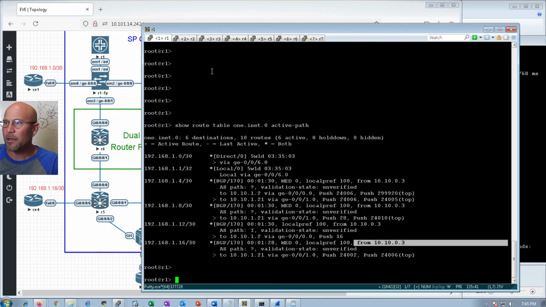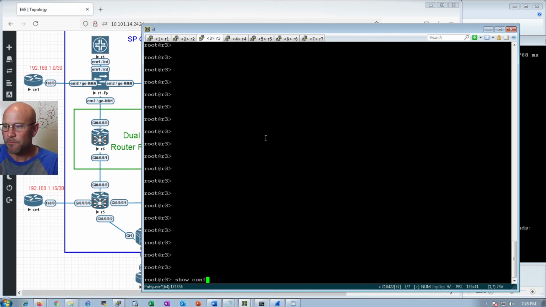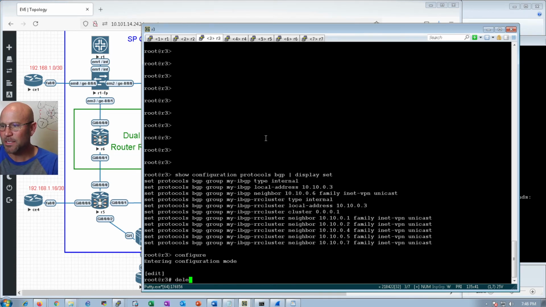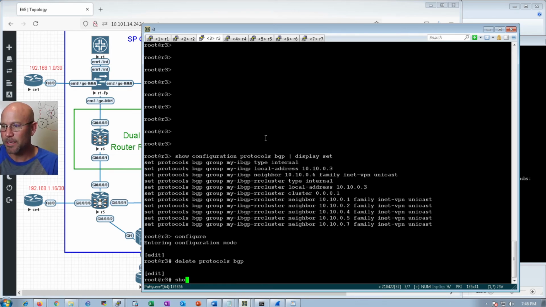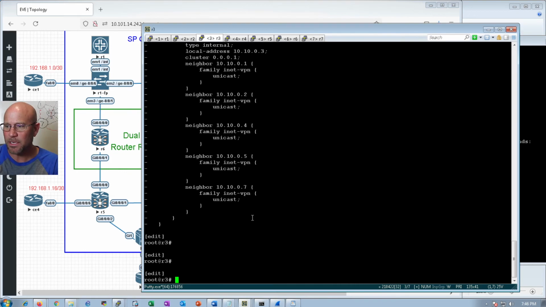Let's go back to router 3 and let's show configuration protocol BGP. Let's go into config mode. Let's delete protocol BGP completely. Show pipe compare shows our pending change. Look at all of those minus signs beside all of our neighbors. So we're about to get rid of the entire BGP process. Let's commit this.